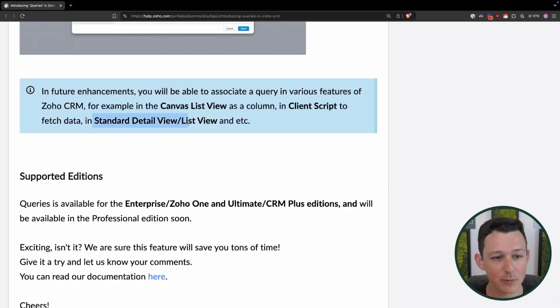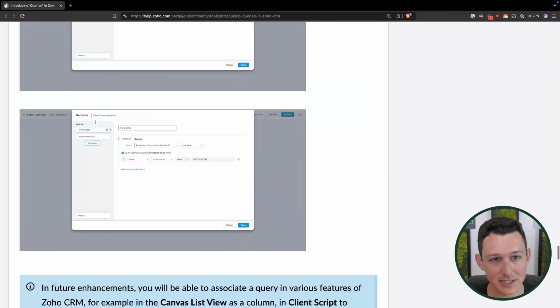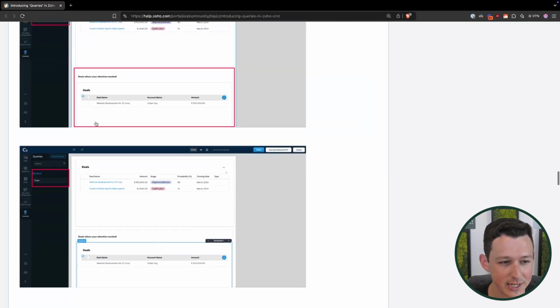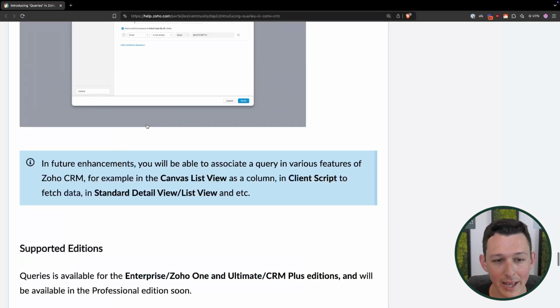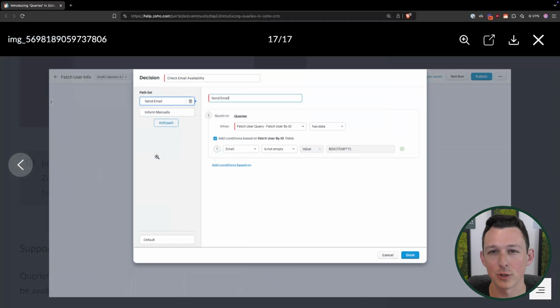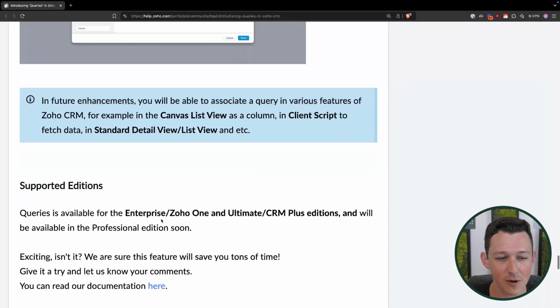And then lastly, we'll be able to add it to the standard view, which is something I'm really excited about. So this is basically similar to what we looked at up above on the canvas view, except you don't need to do it in a canvas, right? You could just do it in your normal record layout, which is what I use, and I think what the majority of clients end up using inside of Zoho.